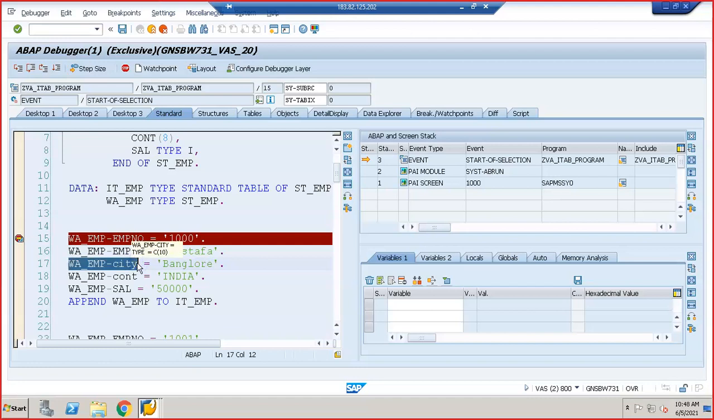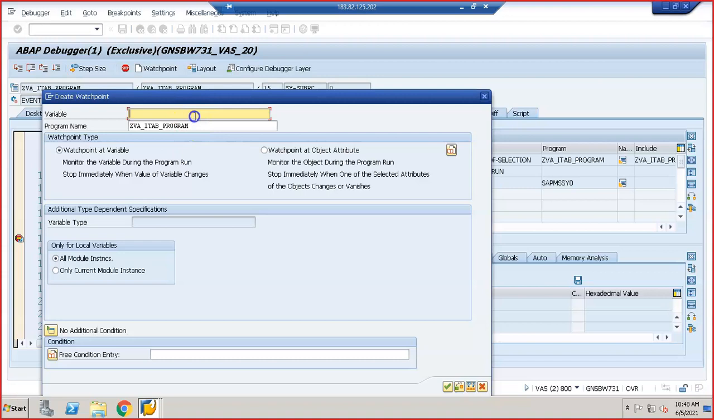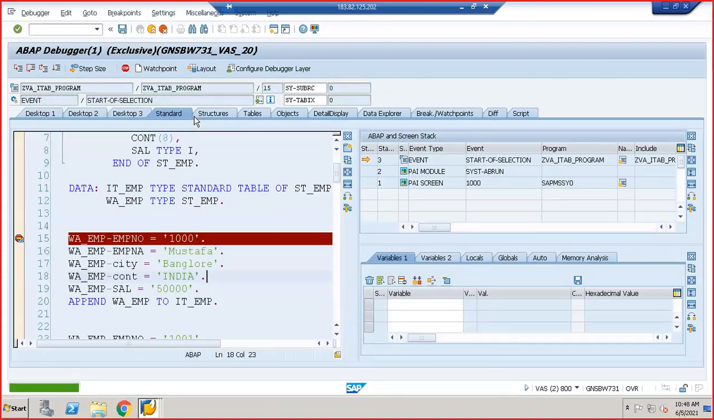Now that we are able to see it here, it's okay. But what if you are not able to see the field name and you don't know where it is, and you are searching step by step, and you just want the system to give you an alert that the field you are searching for is here. If you want to just get the alert, you click on watch point, and in the watch point you just type the variable name for which you are searching in the program.